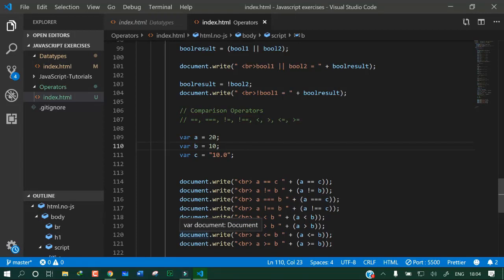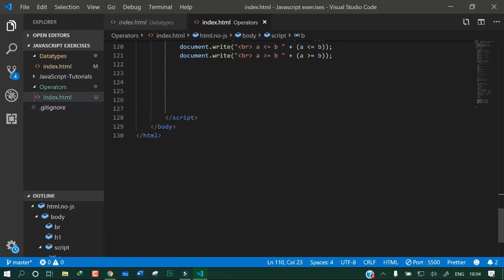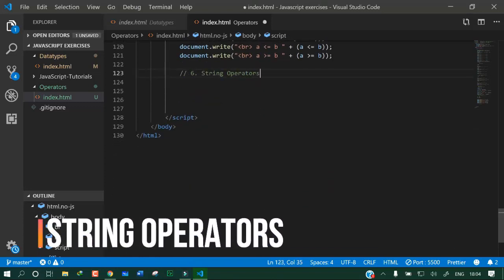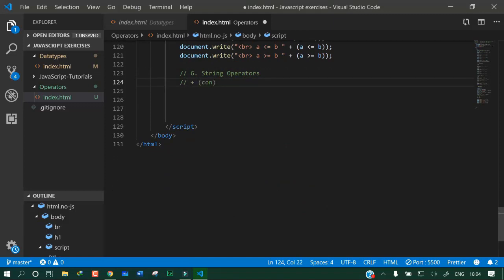Now let us move to the last one, which is string operators. There are 2 string operators. One is plus, concatenation, and the second one is concatenation and assignment.